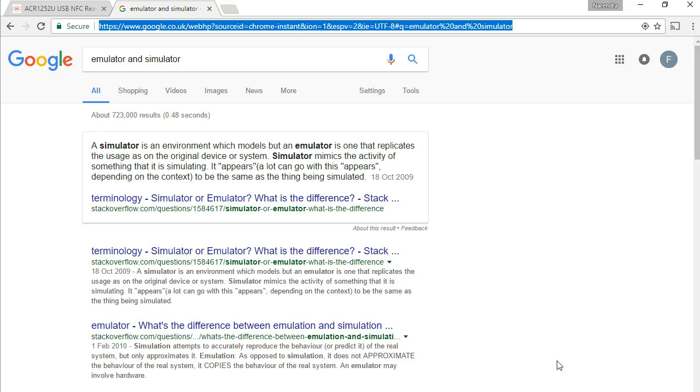So if you go to Google and type emulator and simulator, probably the first paragraph you see here has some nice wording about these two words. It says a simulator is an environment which models, but an emulator is one that replicates the usage of the original device. This is exactly what ACR1252 is trying to do. So the ACR reader writer is trying to replicate a card. It is going to behave as a card, not as a reader writer.